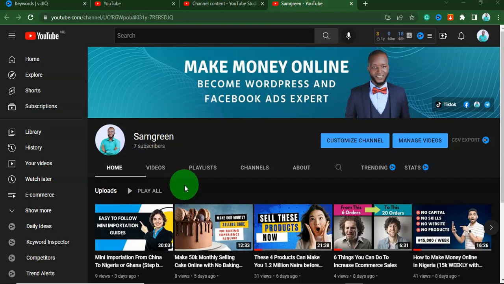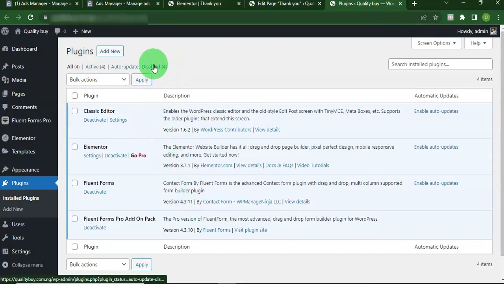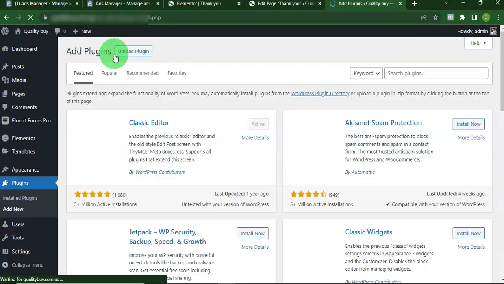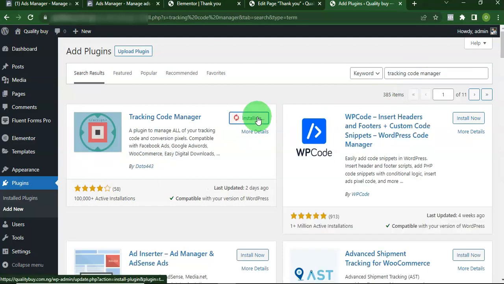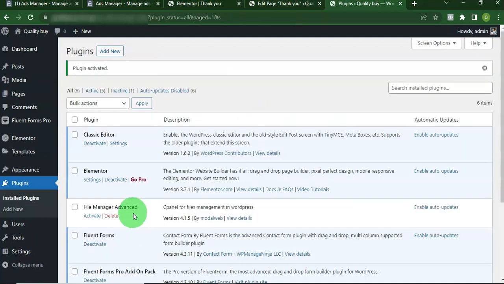The first thing you want to do is to head over to your WordPress dashboard, and we need to install two plugins here. The first plugin we are going to install is the file manager. So we are going to go with this one. Then another plugin we are going to install is the tracking code manager. So we are going to install, and then we are going to activate. Then we are going to activate this as well.